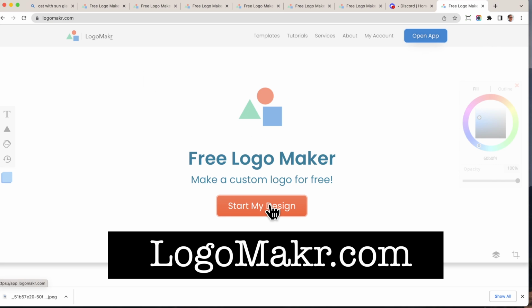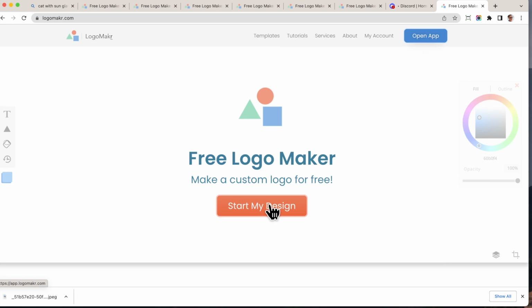Logomakr.com without the E, and I'm going to click start my design there. I'll add this link in the description below. Just click start my design.